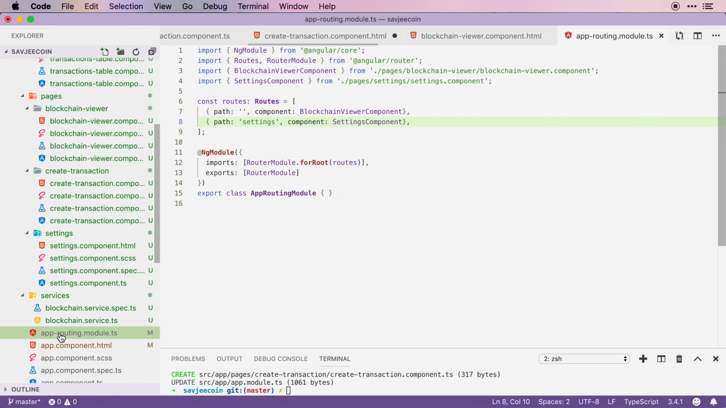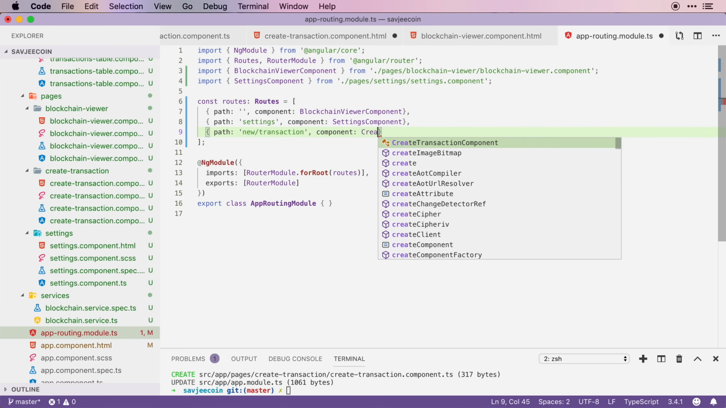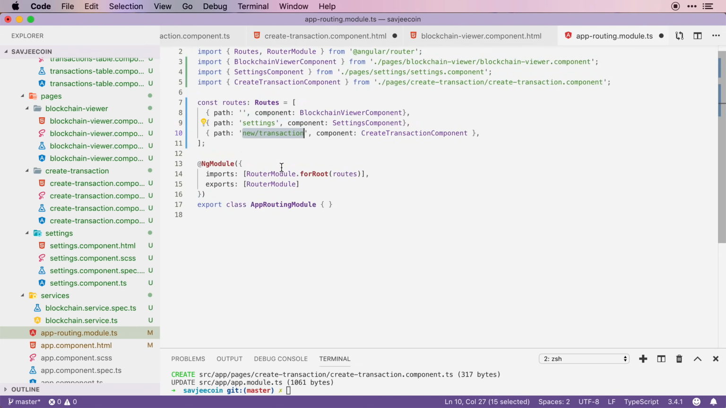When we create a new page, we of course have to define a new route to make it accessible. So I'm going to go to our app routing module and make a new route for this one. I'm going to give it a path new/transaction, for instance. And when that path is called, we want to load our CreateTransaction component. The last thing I'm going to do is add an entry point to our application header so that we can reach this page, this new/transaction.